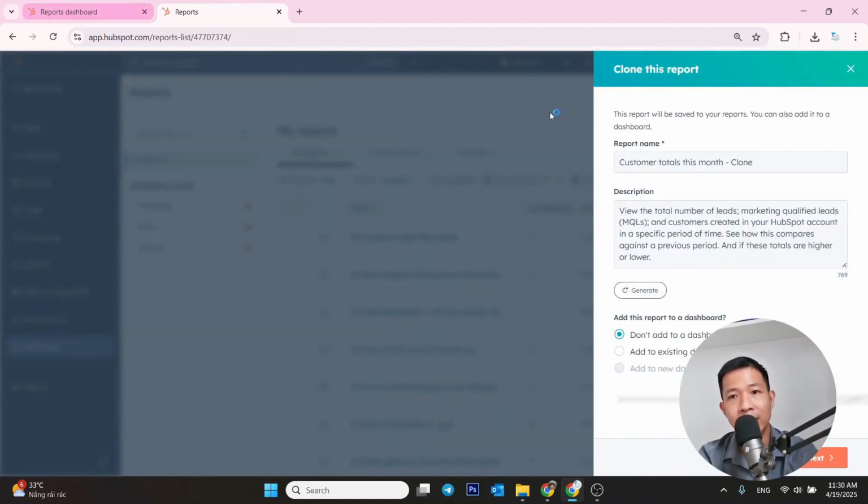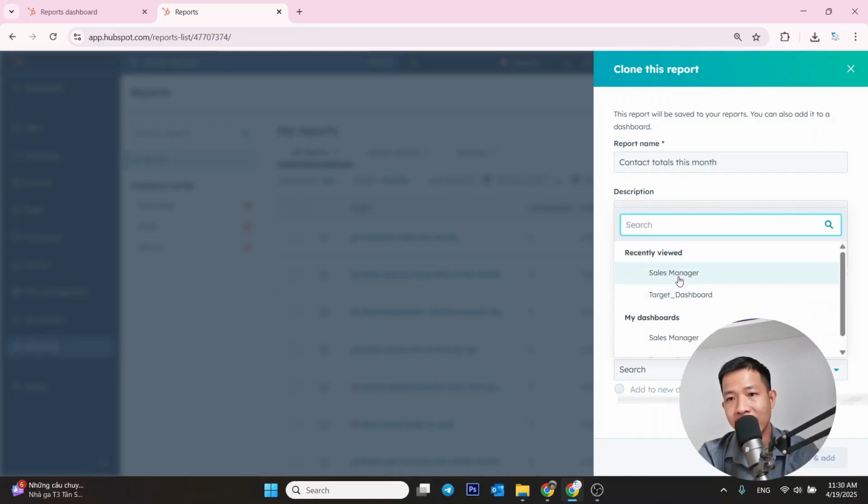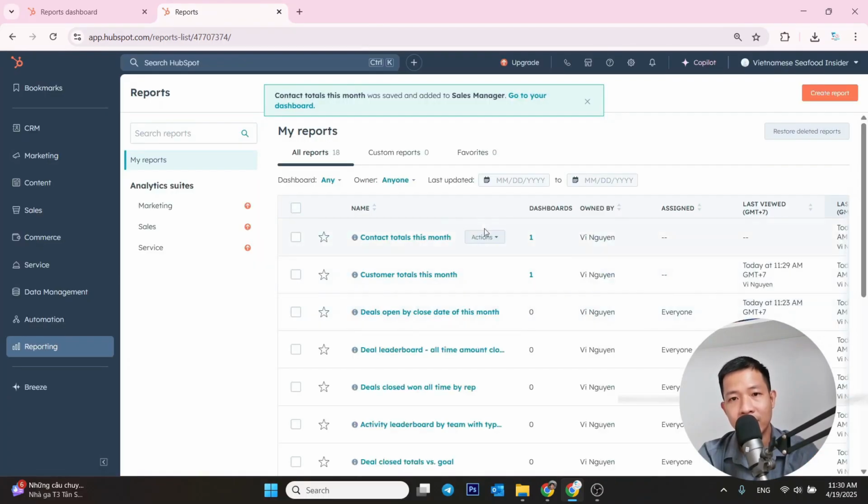It'll select, for example, the Admin folder. The total number of opportunities we've created in the month or day. Then don't add, just click to select and add to existing dashboard to add it to the dashboard you want. It'll choose the Sales Manager dashboard, save it, and then you edit it.